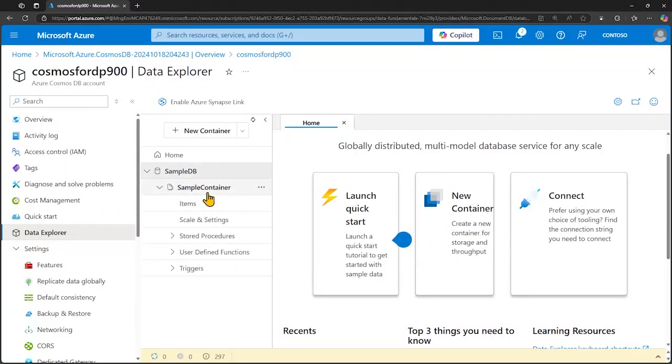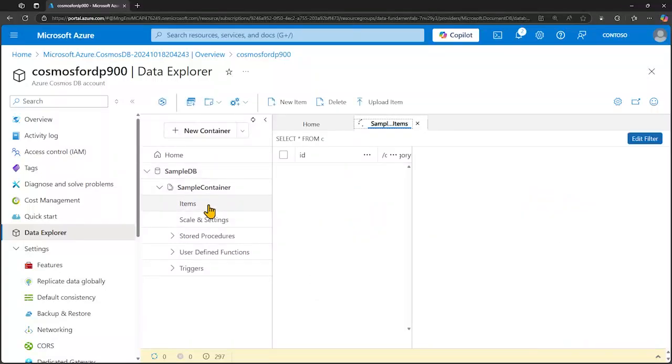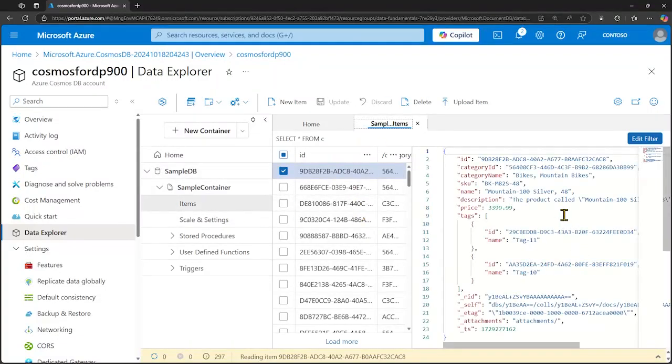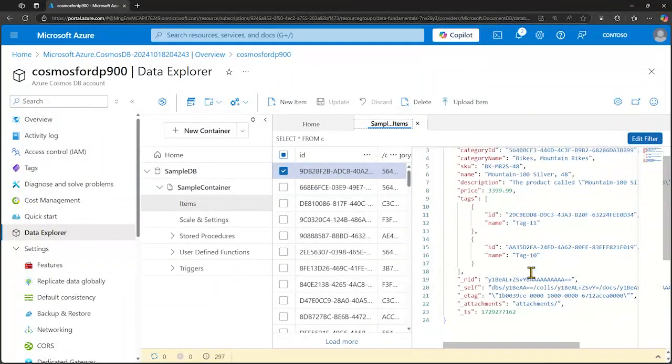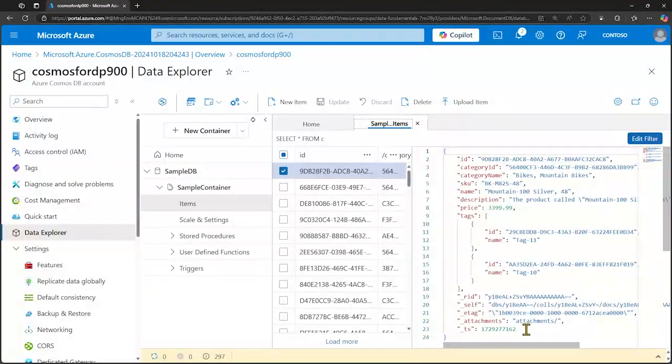Within my sample DB, I have a sample container. And within the container, I have my items. And you can see this is one of the items that you have here. I have ID, category names, SKU, name, description, price, and tags. Now, these columns that you can see right at the end with the underscore are generated by Cosmos DB itself. So these are not attributes that you are creating and adding to the records.